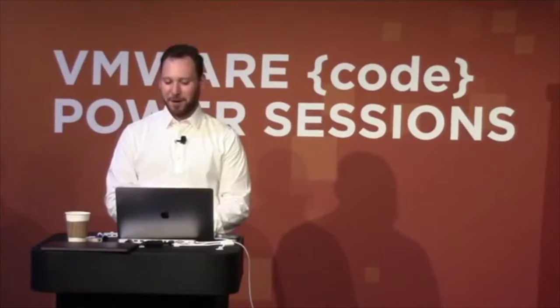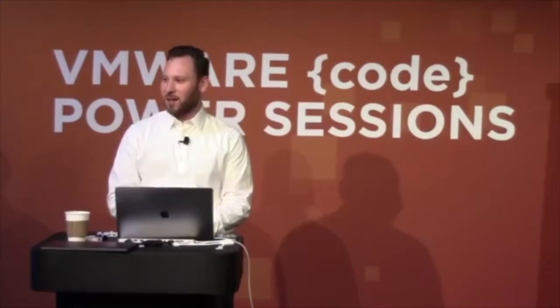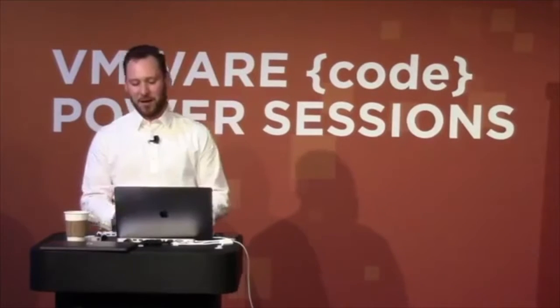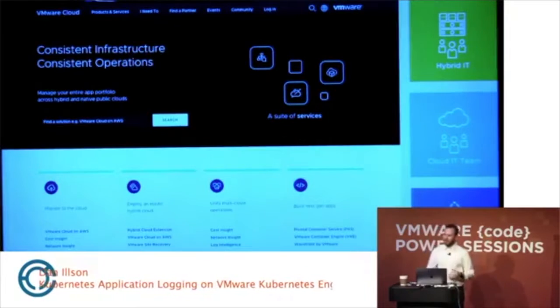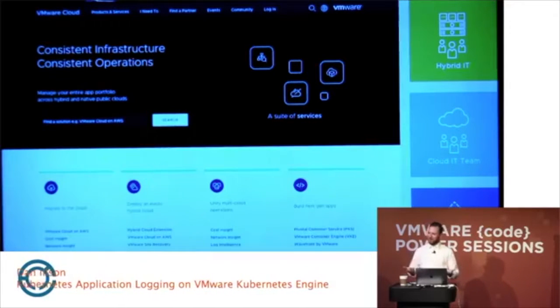So hi, everybody. My name's still Dan Illson, and we're going to do another talk on Kubernetes application logging specific to our VMware Kubernetes Engine offering. We're going to look at that specifically on top of that platform. Apologies to some of you who may have seen this in the previous talk, but we'll cover it briefly yet again.